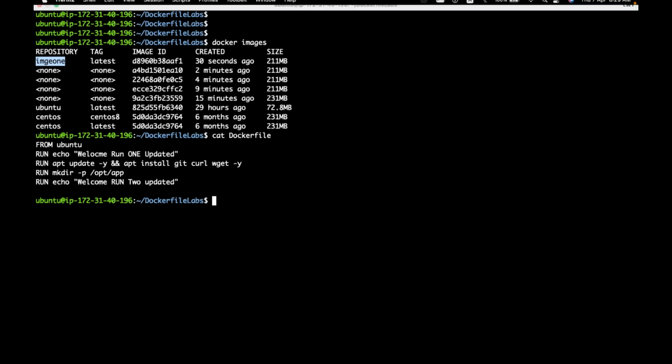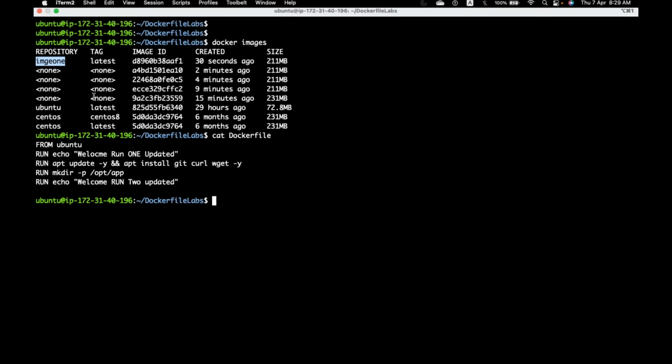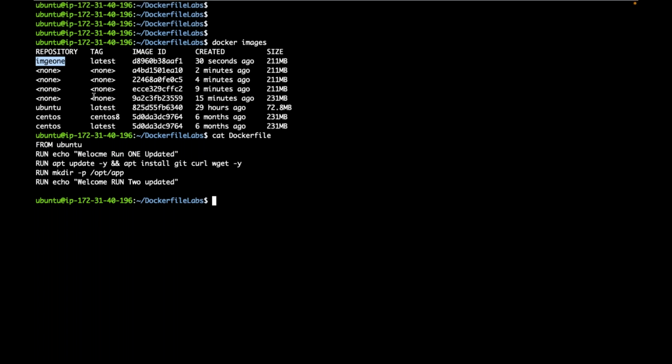We already discussed: what command can be used to see the layers of the image? Docker history command.